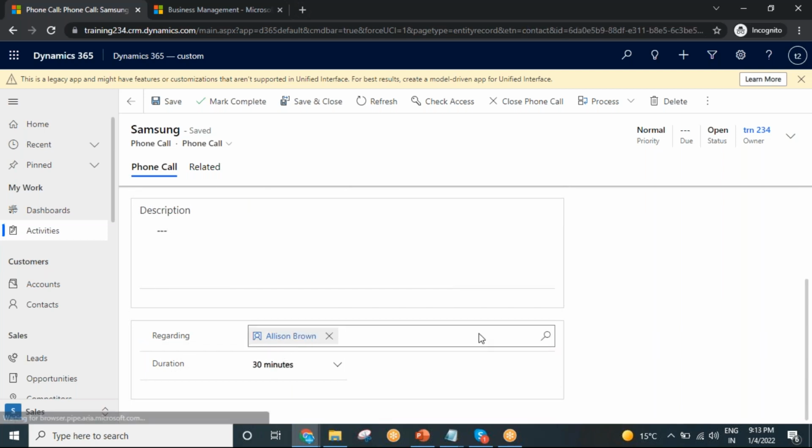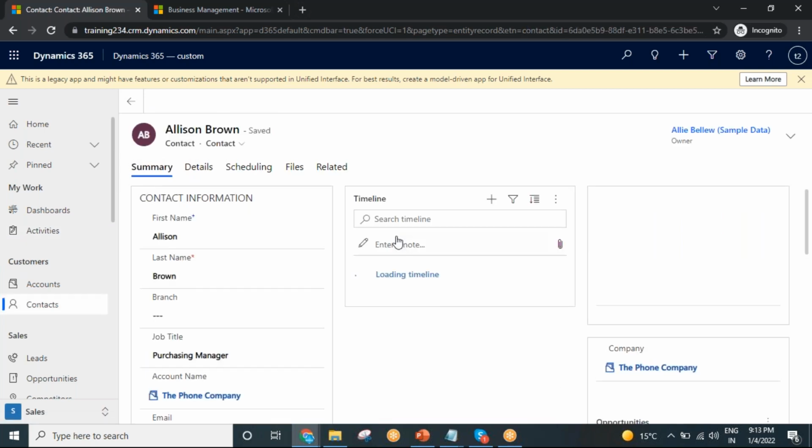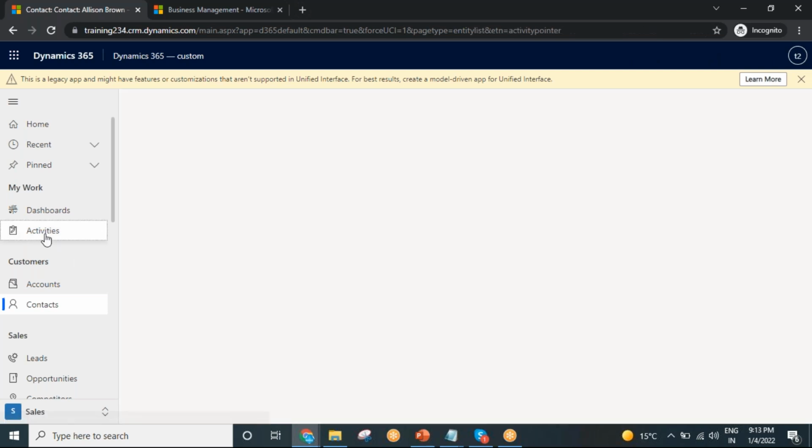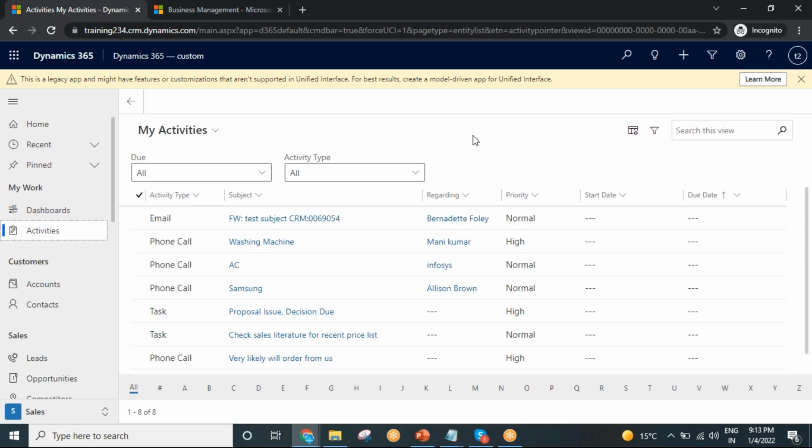If I click on Alison Brown here, in this activity timeline, see, I'm in a contact now. The Samsung phone call activity is created. Or if you want to create directly from here, you can navigate to Activity. This is also one type of entity only, not a different thing, because in a CRM application, everything is created as an entity. Now, if you want to create a task, email, appointment, phone call, or letter, you can create them directly.